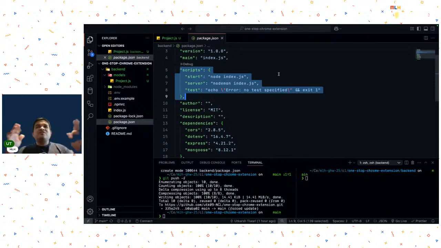Okay, MongoDB does not really differentiate that your previous structure had fields like start, server, and test, but your new document has start, server, test, lint, or format, or something else. So there is no schema to it. It's schemaless. That's the whole premise of MongoDB.